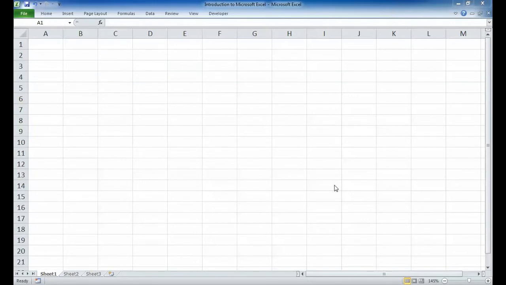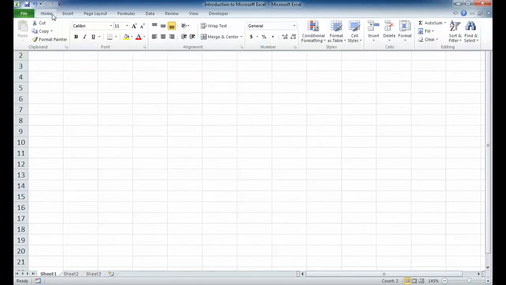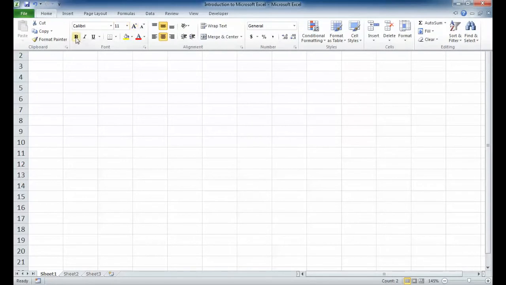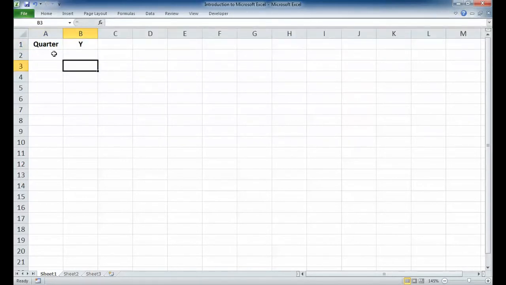So let's dive into a more practical example using the percent change and no change models we learnt in class. We're going to start by entering in our data. We want column A to be quarter, we want column B to be our Y values. Let's make it look nice by selecting it. We want it to be centered. We'd like it to be bold. And that looks pretty good.